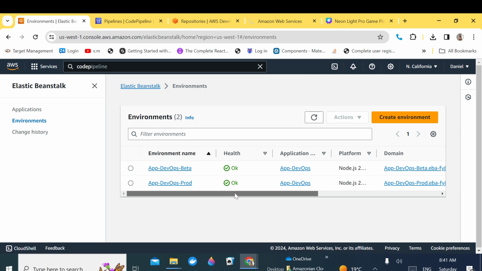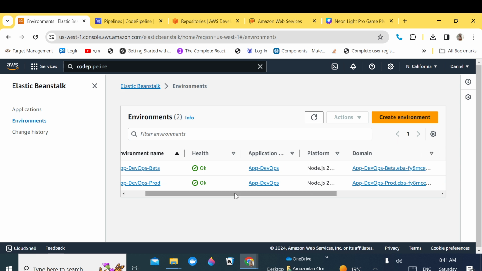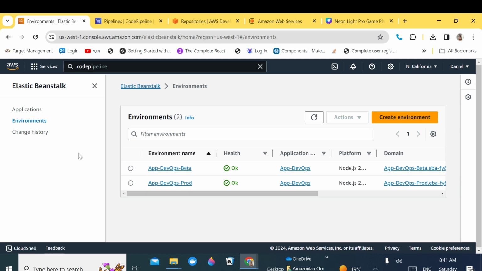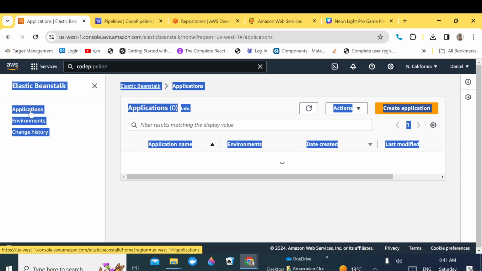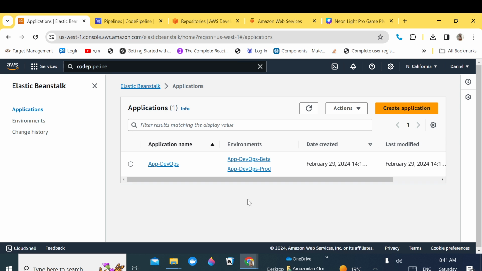Here, I just want to guide you on how you can create these environments, because I have them already. Sometimes they take almost 20 minutes or even 15 minutes to provision all the resources. It takes time. That's why I have created them in advance. So if you want to create one, you come to the application. First of all, you create an application. So here you create your application.